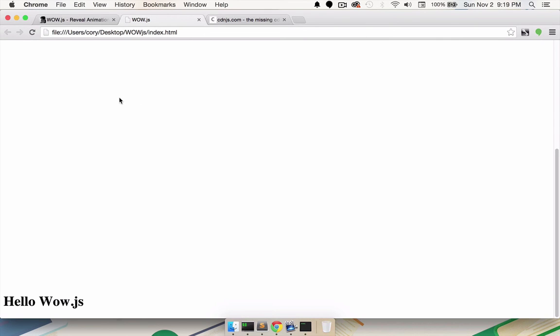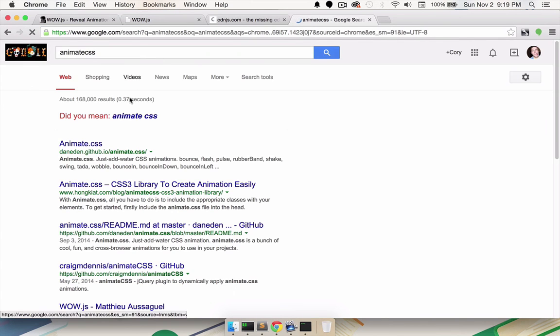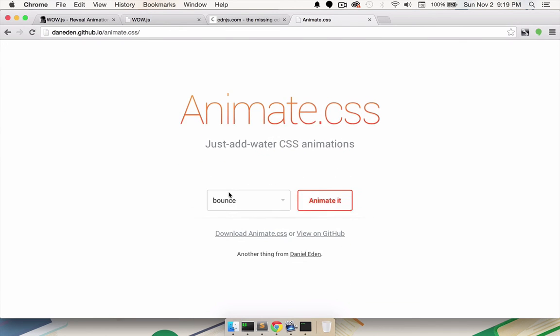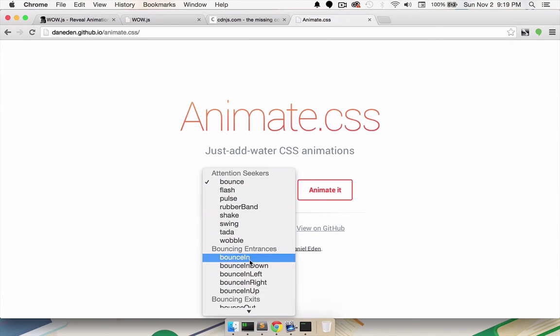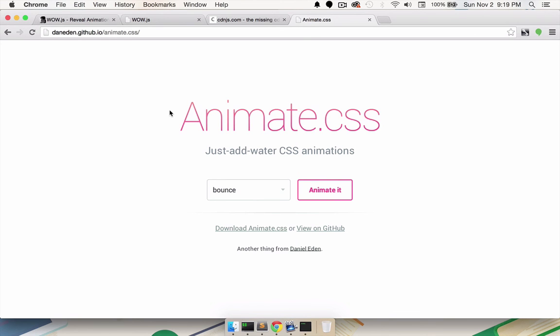You can add as many as you want. You can have them slide in from the left or from the right. You can use any of Animate CSS's animations. So just check some of these out and test it out. And that's how WowJS works.